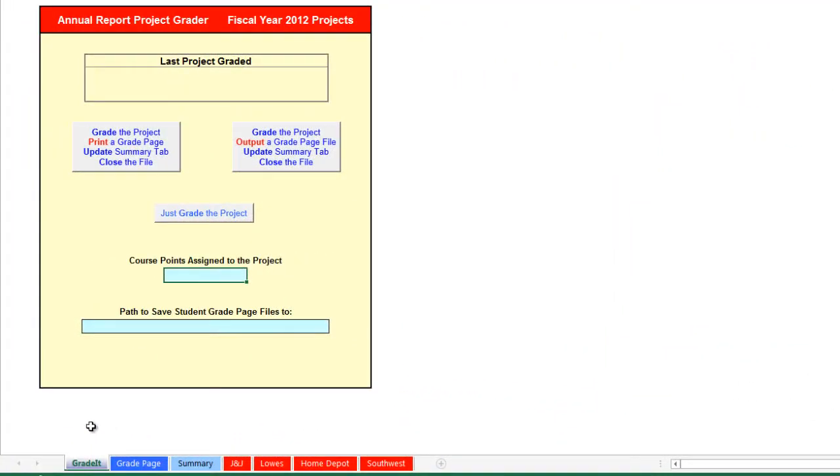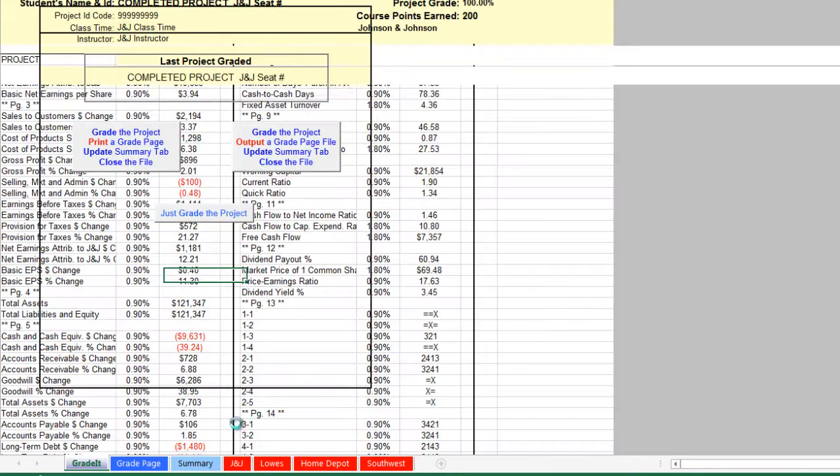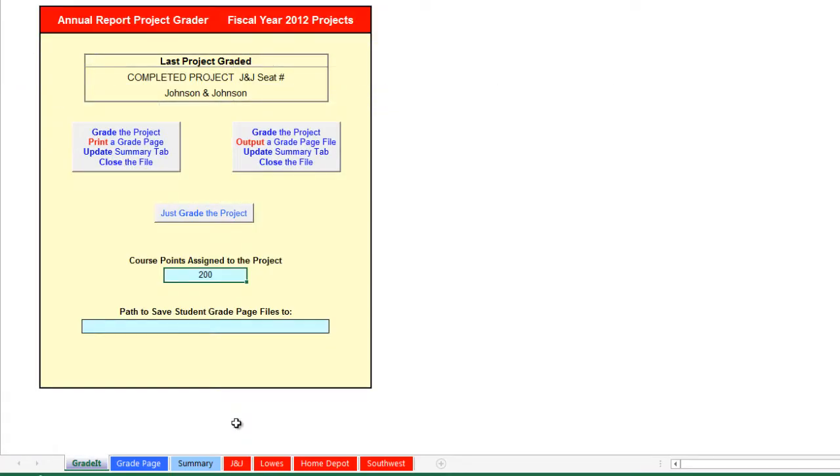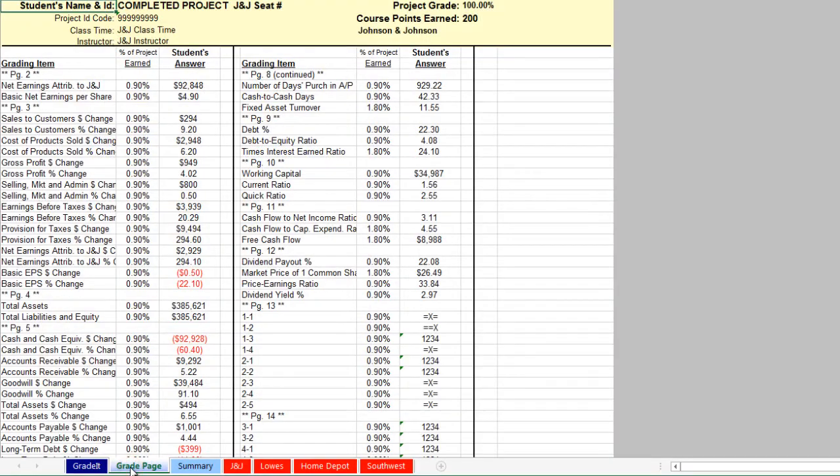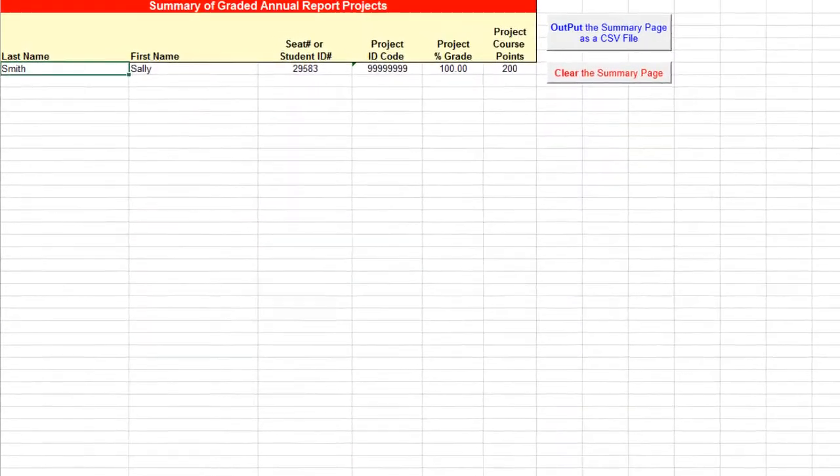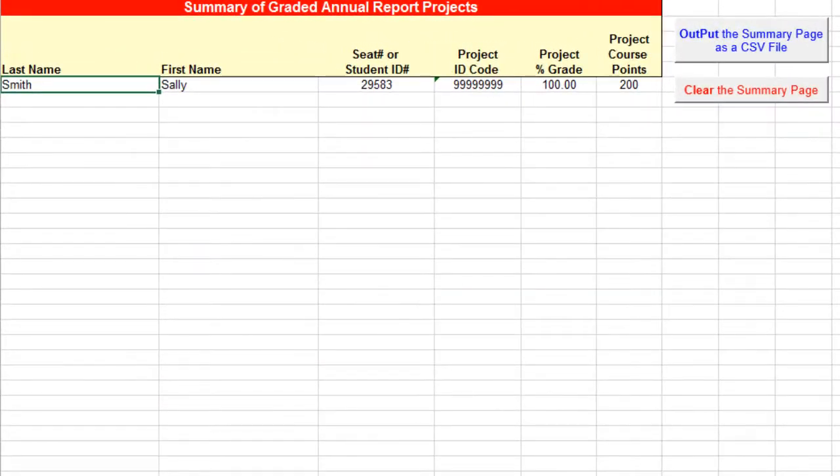After completing the project, the student electronically submits their project file to the instructor for grading. The instructor receives automatic grading software and is able to grade a project in approximately 5 seconds or less. The annual report projects and grading software are updated each year to reflect the most recent financial statements available for the 4 companies.